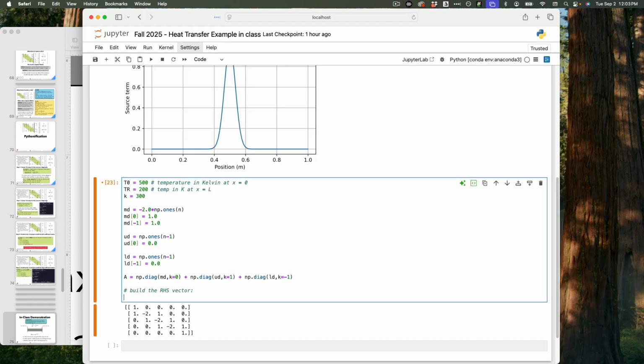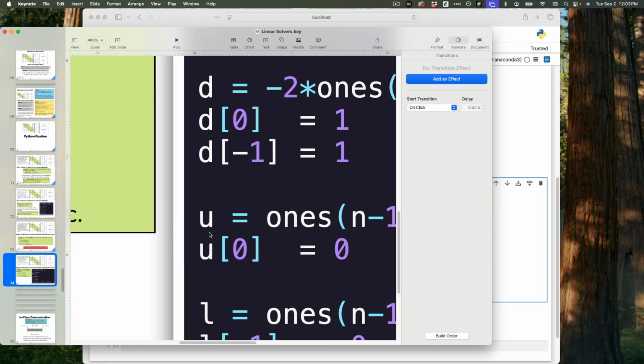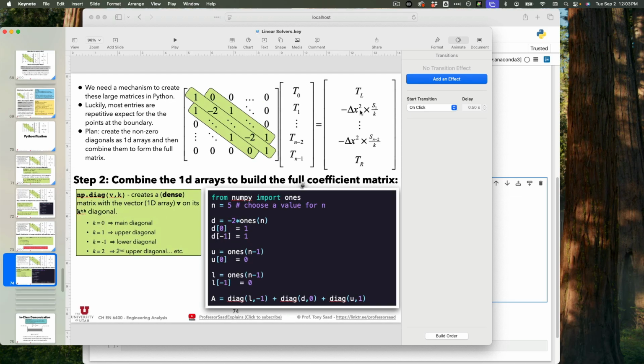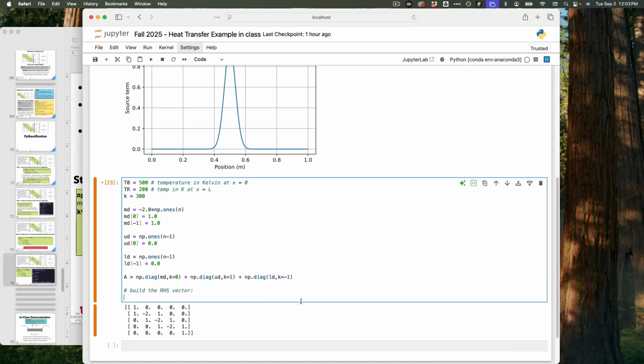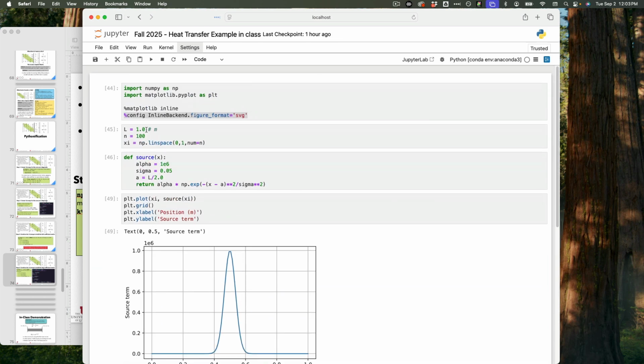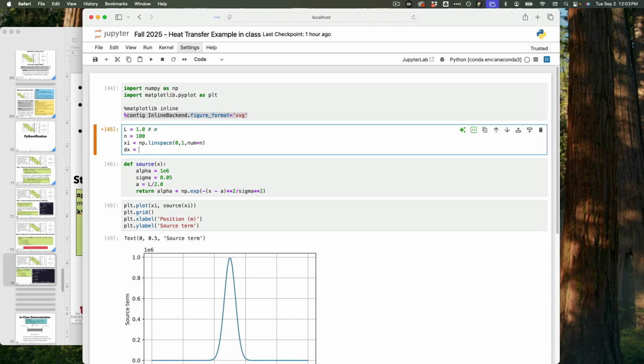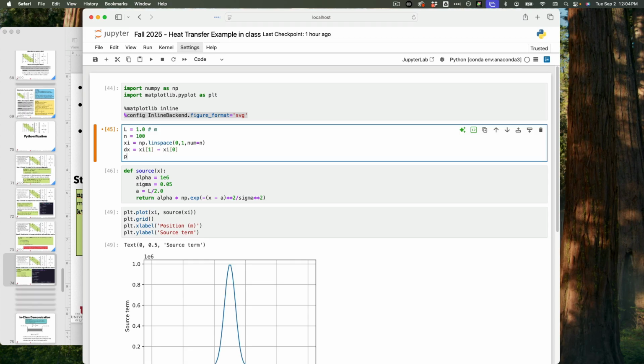My right-hand side vector is mostly minus delta x squared times S_i over k, except for the first and end points. So I'm going to say b is equal to minus dx times dx times my source term at x_i over k. But I didn't define my dx. Well, I can get it from here. My dx is simply the difference between two consecutive points in xi. So it's xi[1] minus xi[0]. And then I can print dx.